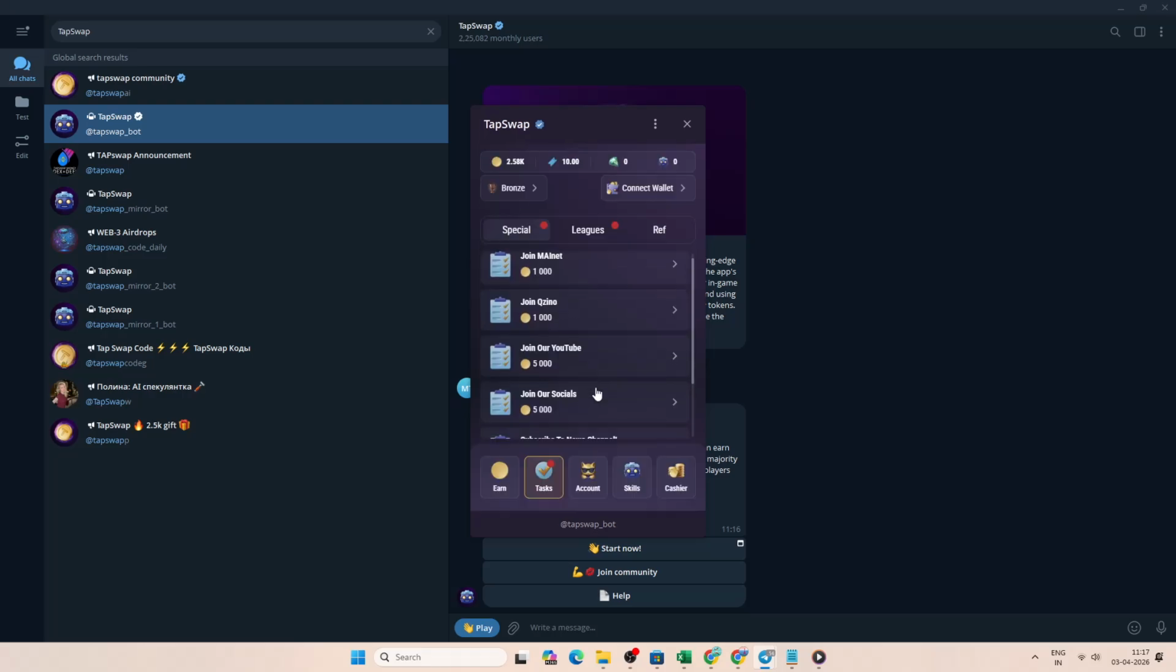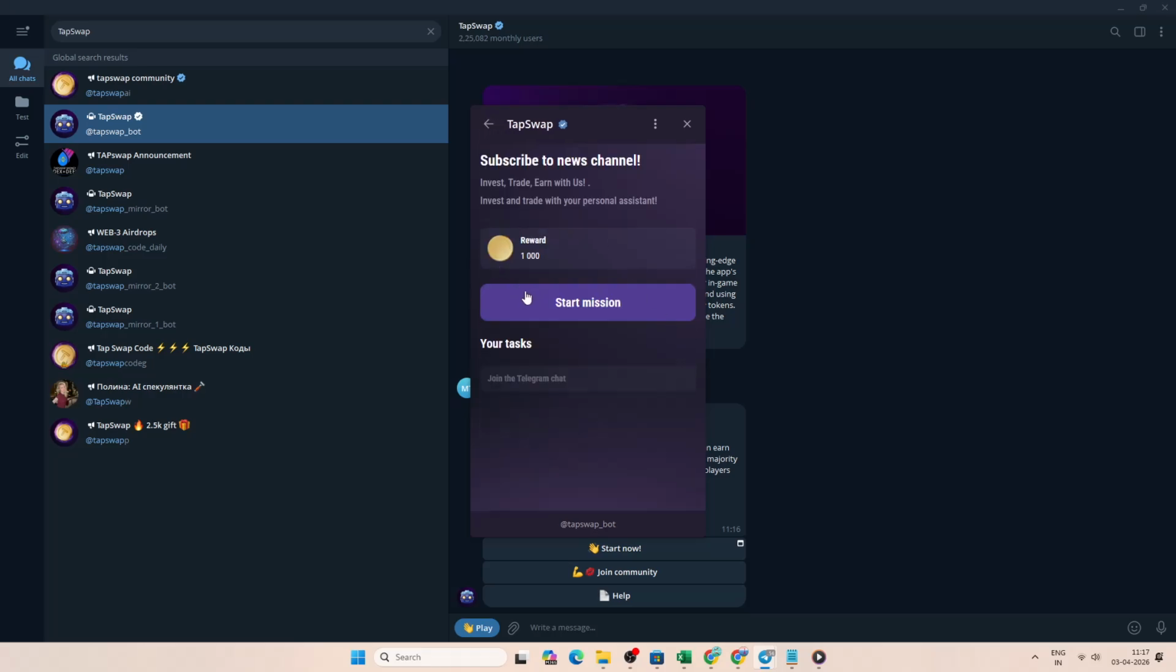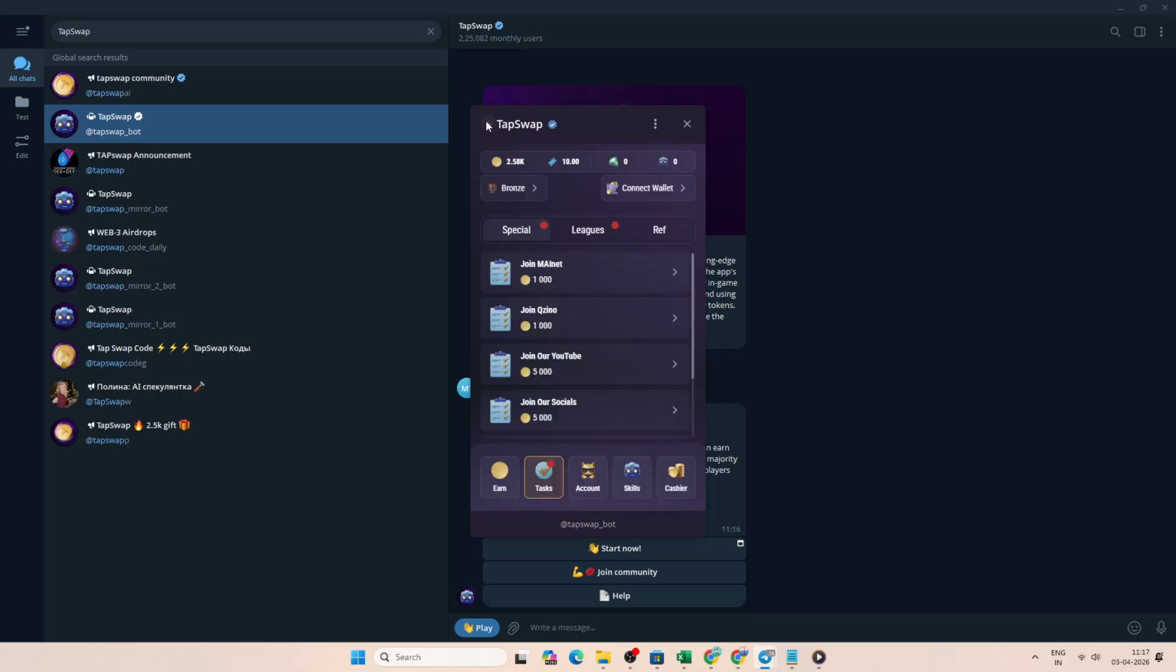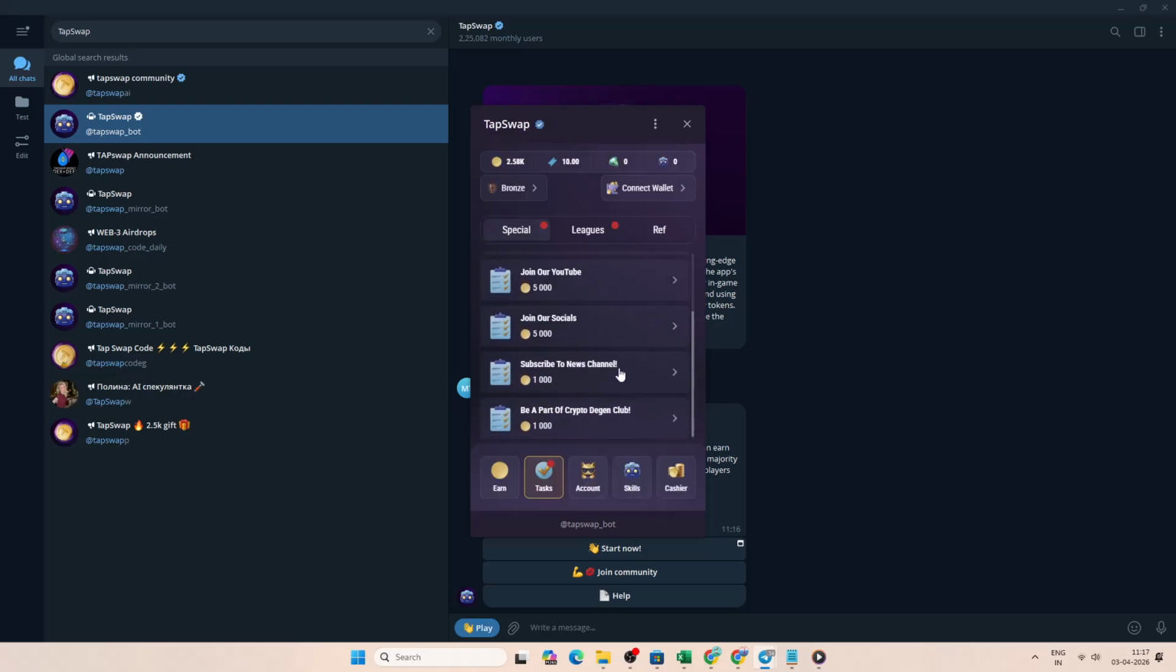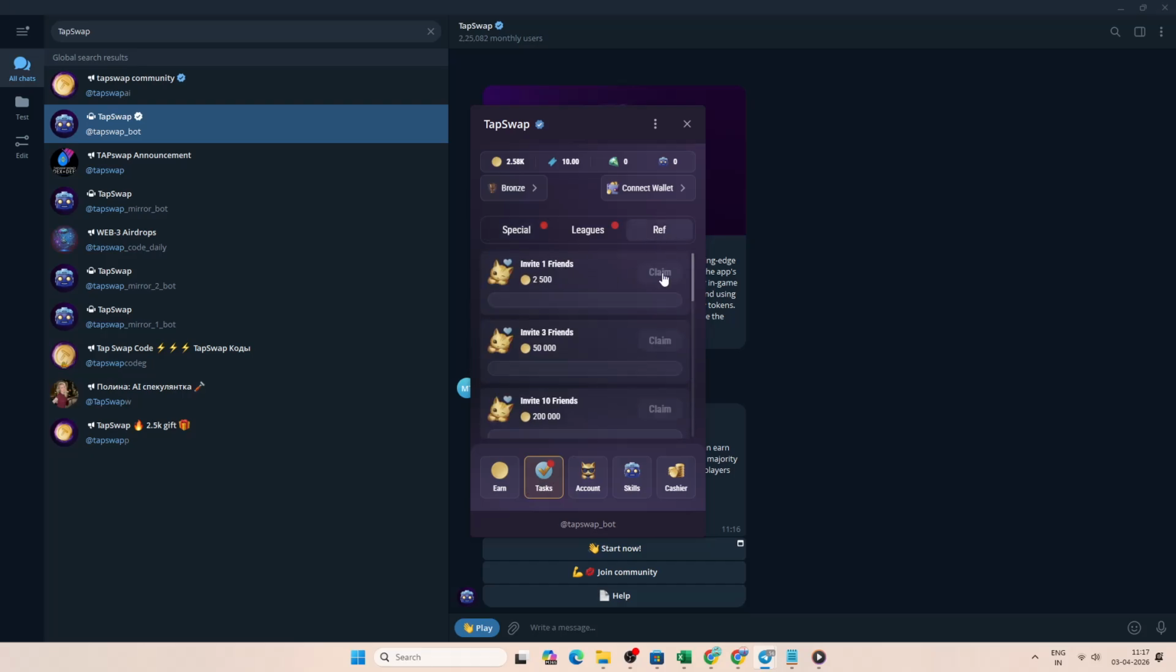Open a task, complete the action as directed. Then return to the bot so your progress is recognized and the reward is added to your balance. For referrals, share the invite option you see in the bot with people who might enjoy playing, and you'll typically earn bonuses when they start.